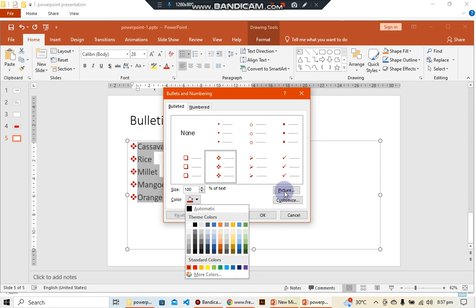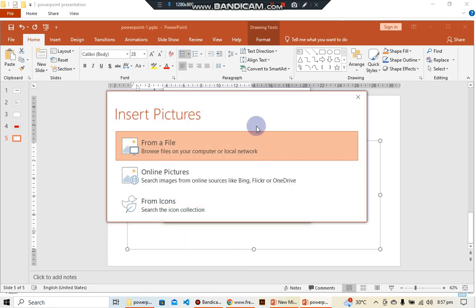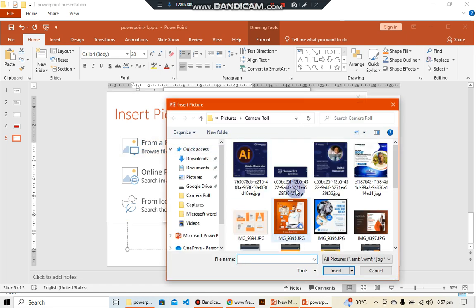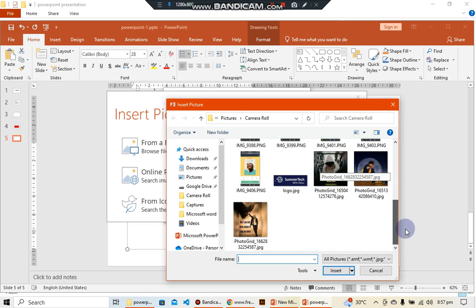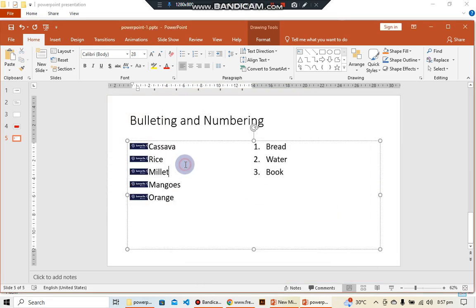At the same time also, you might want to add pictures as your bulletin, and this is also very possible. You either search it online, or maybe from the icons, or maybe from a file. So if I want to choose it from a file, it will automatically get you to the location of wheresoever you saved the file. So I will have to hit on this logo here, and then insert. Then you will see that it will automatically generate that picture bulletin for me. So this is so amazing when it comes to this.